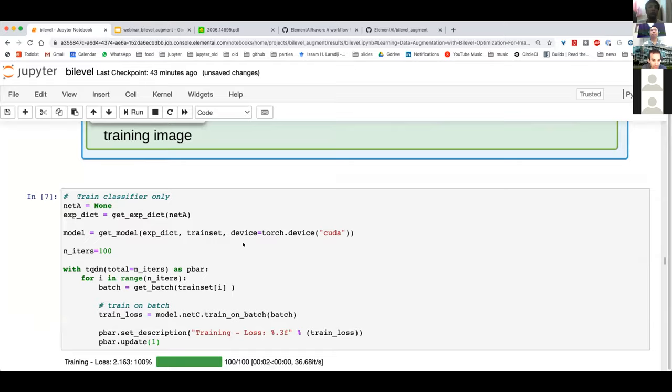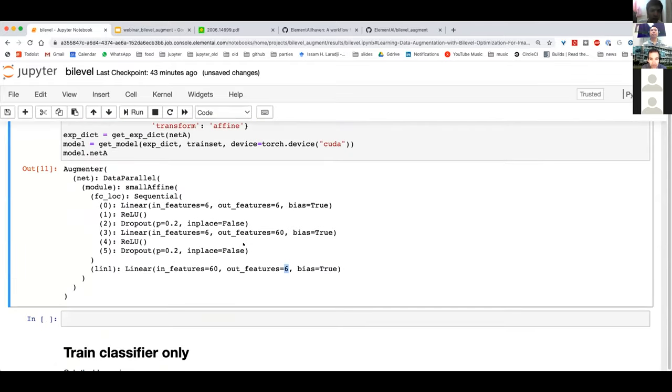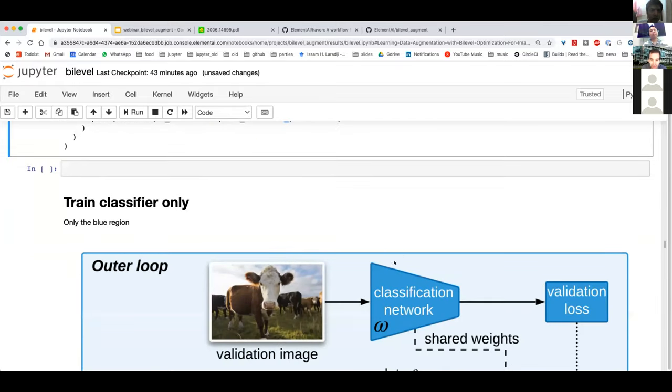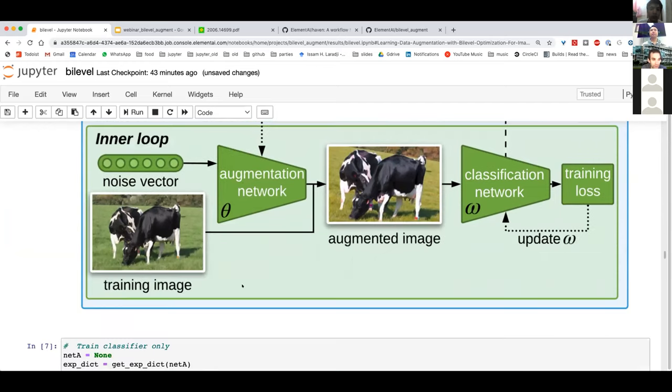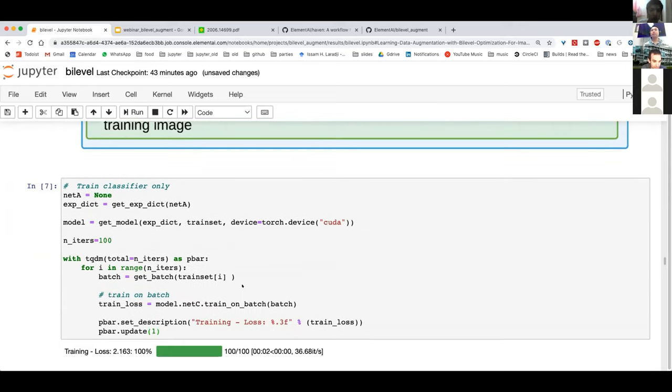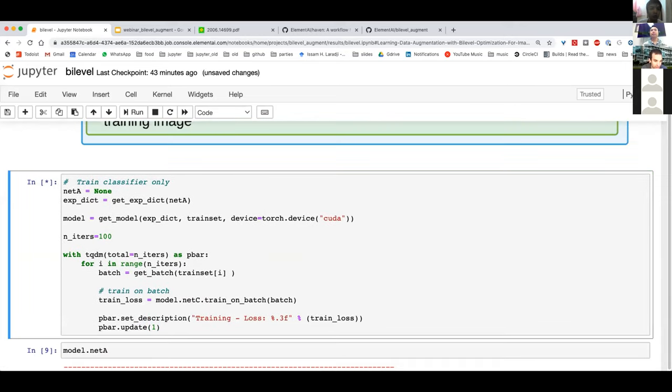Affine transformations were done already by what are called spatial transformer networks. So the contribution here is this meta-learning part, the bi-level part, using the validation loss to update the augmentation network. That's what makes this different from the usual augmentation network. And this is how you train a classifier.